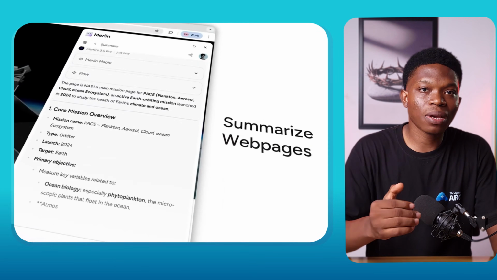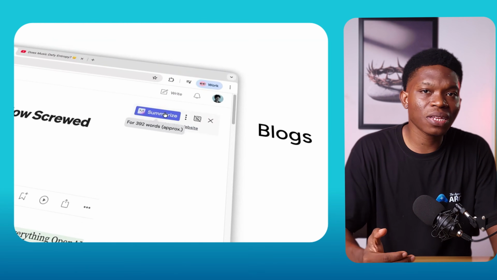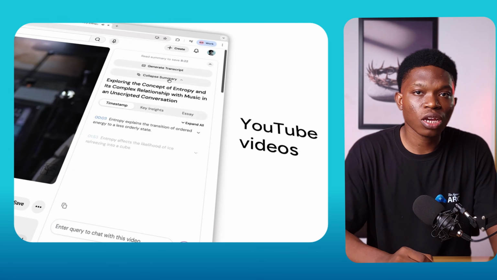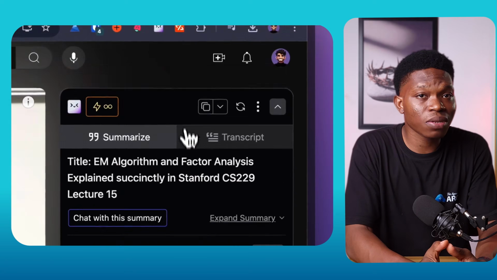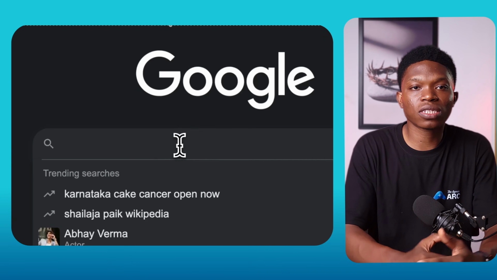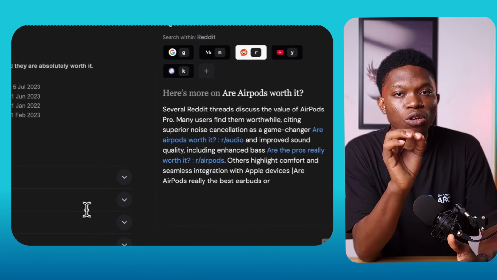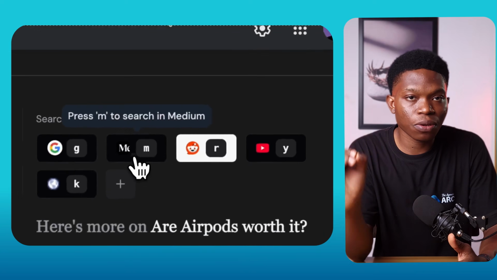As you browse, Melin summarizes web pages, articles, PDFs, and YouTube videos on the spot. You don't need to switch between apps to copy and paste, and you don't need to watch 40-minute videos when you only need the key points. This saves time and you stay in your flow while the research starts building itself.